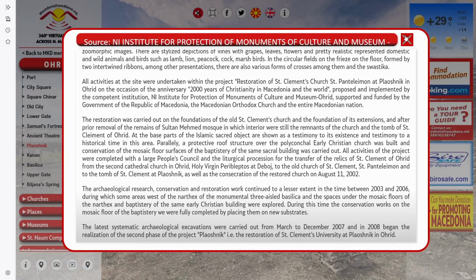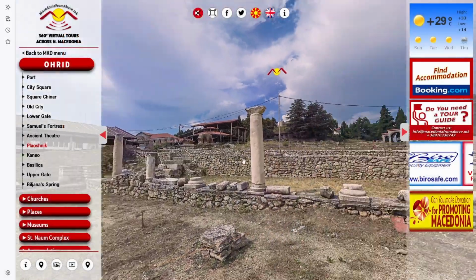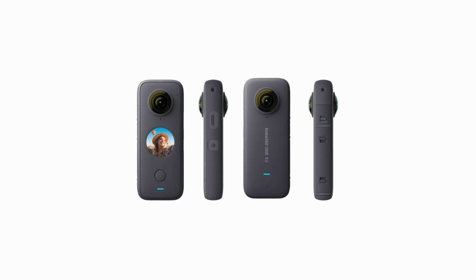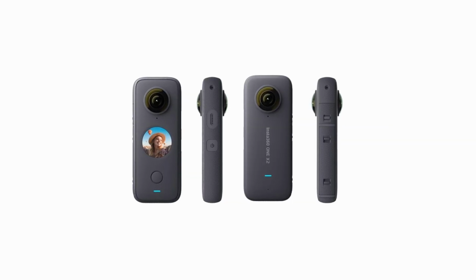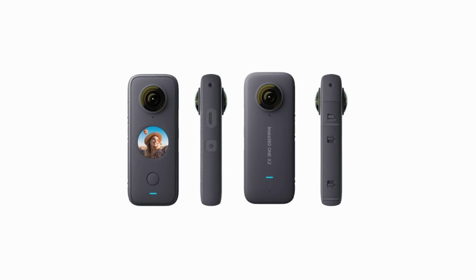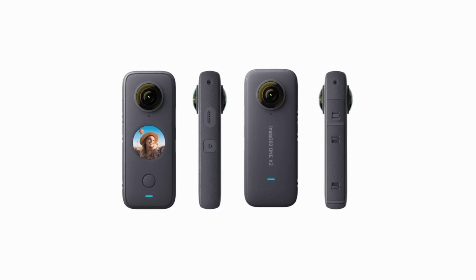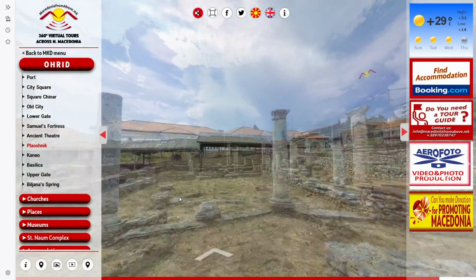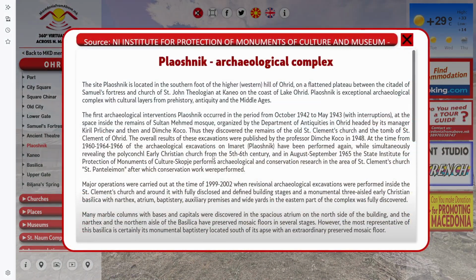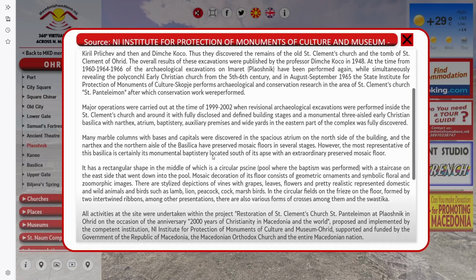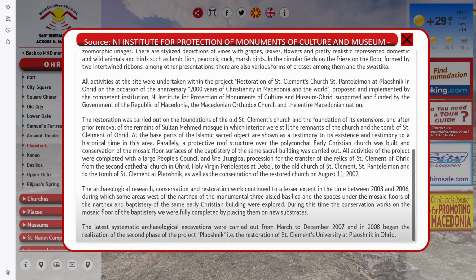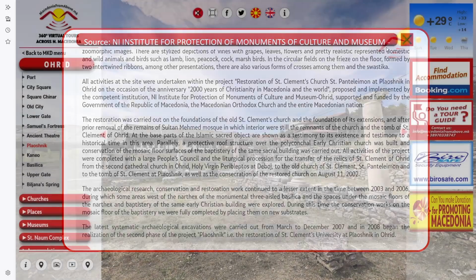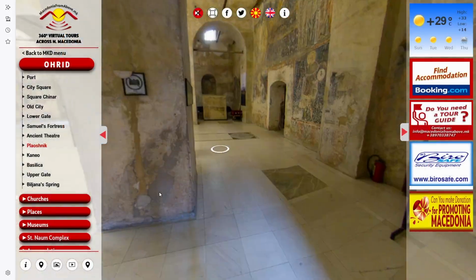360 virtual tours are typically created by capturing panoramic imagery of the site using specialized cameras that capture high-resolution photos from every angle. These images are then stitched together to form a seamless, navigable virtual environment. Users can click on different areas of the site to zoom in on particular features, click on information markers for historical context, or even view artifacts in 3D.